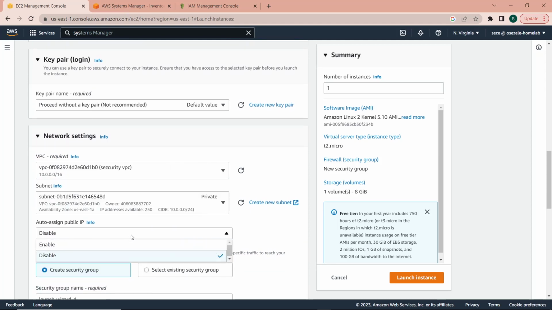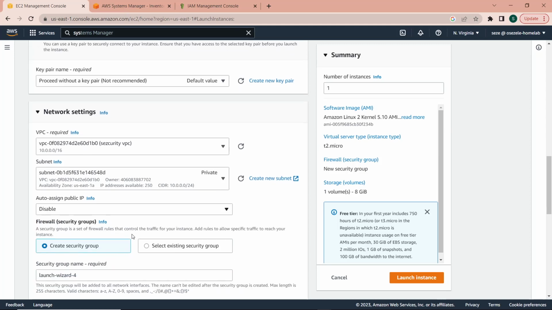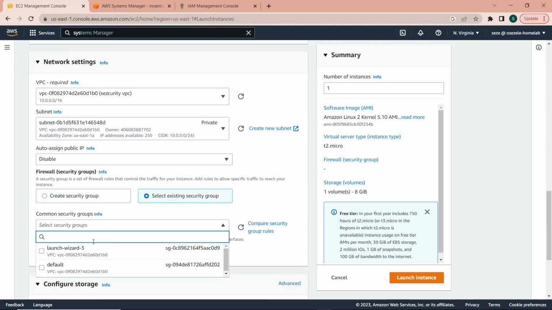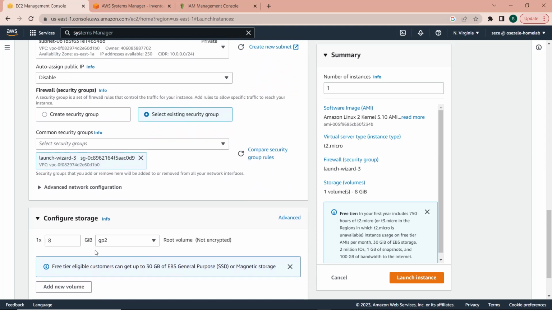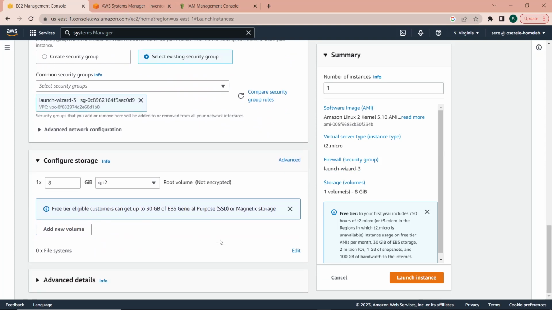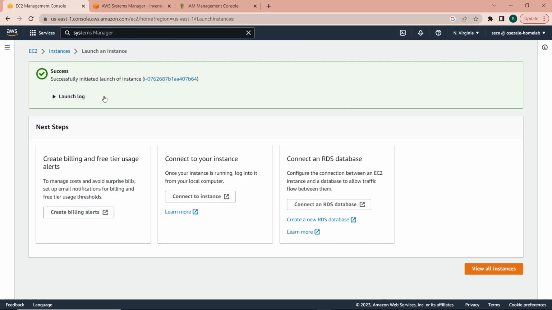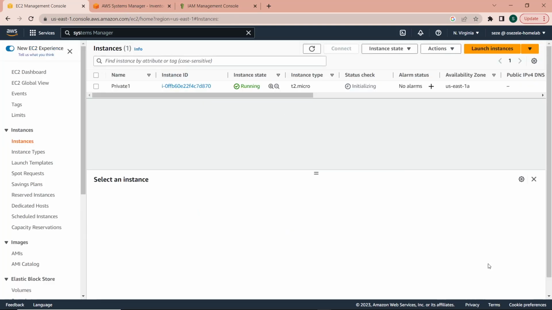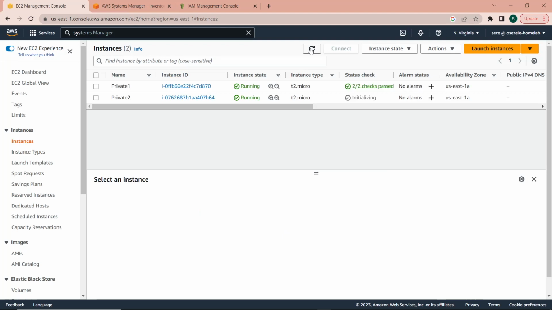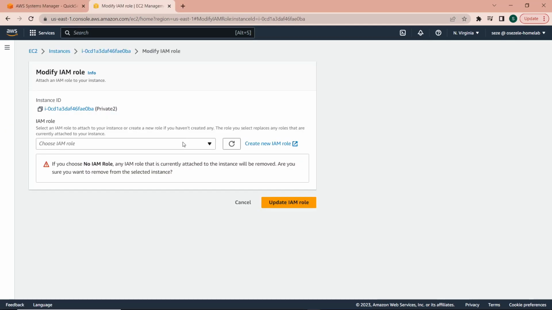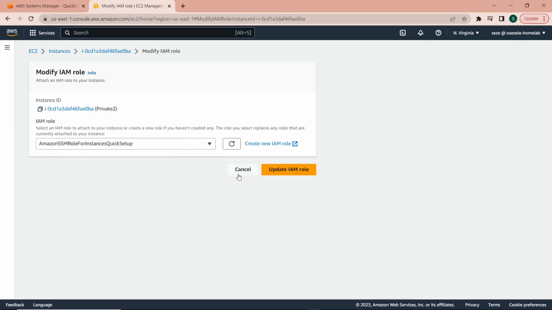So I leave auto assign public IP still as disabled. For security group, I use the existing security group like before. Leave every other thing as default and launch the instance. So now I click on view instances. I see the instance is still pending, and I just give it some time to finish booting up. So once the instance is booted up, I select the instance, click on Actions, Security, and modify IAM role. And here I select the Amazon SSM role and update IAM role.